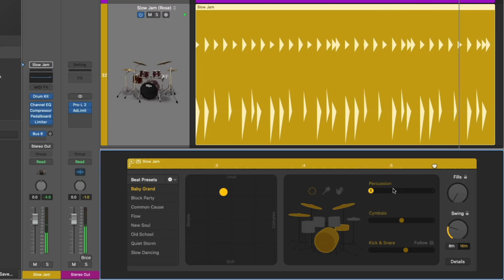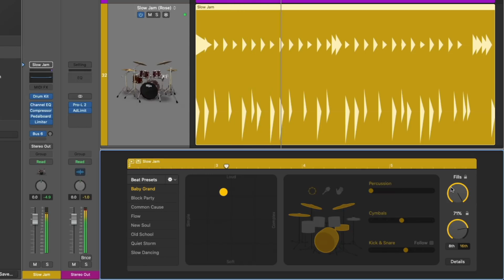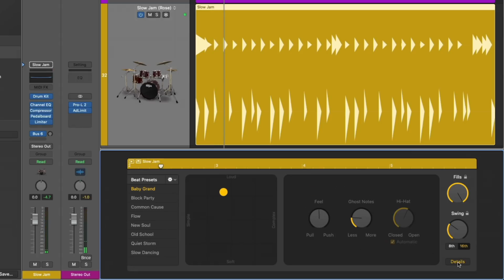And we can also tell Drummer how much in terms of fills we want in a performance, and we can adjust the swing of the performance. So let me just dial this all the way up, and I'll play around with the swing as we hear this. It's really so sick.